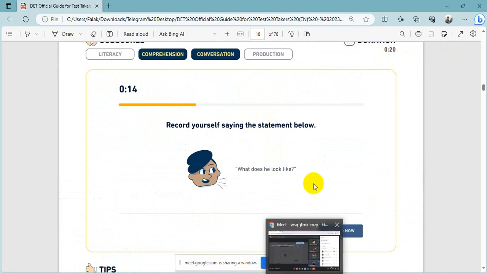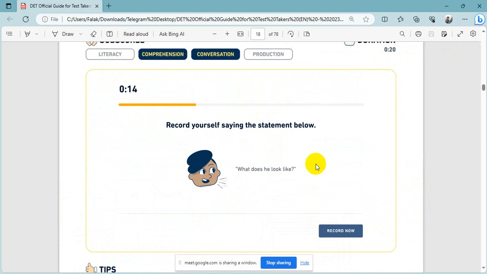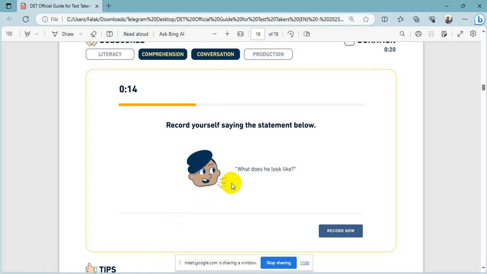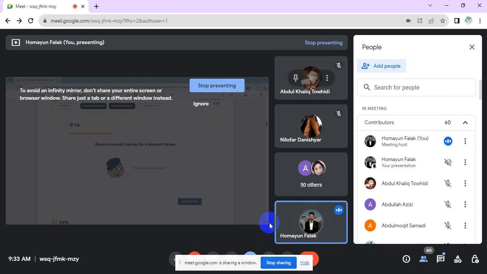So guys, let me give you one suggestion. When this question appears on the screen of your computer, don't start automatically reading the sentence, okay? And don't automatically click on record now and start reading it. No, please, before recording, read it once by yourself. Don't read it aloud, just in your mind. Then click on record now and read it aloud, okay? Before recording, just have a read about it.